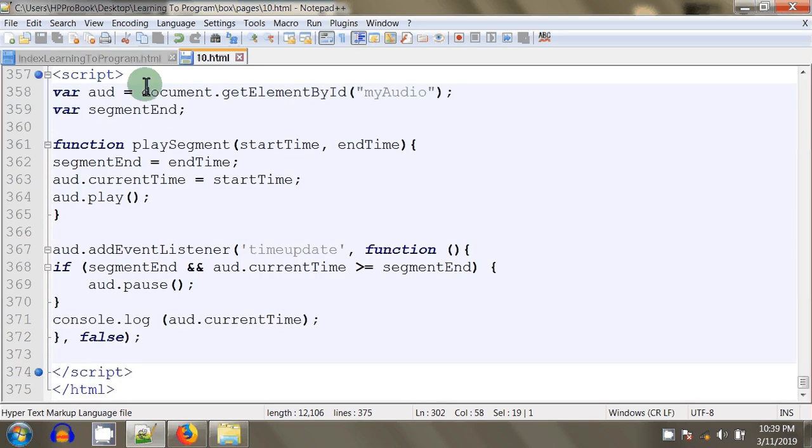We are going to target that audio player that's on this page. We are going to use the variable called aud in all these places that you see highlighted green. We have a function called playSegment, and we use aud twice. We also have a function for this addEventListener when timeupdate fires off, and we use aud there, there, and there. So we use that variable multiple times in two different functions.